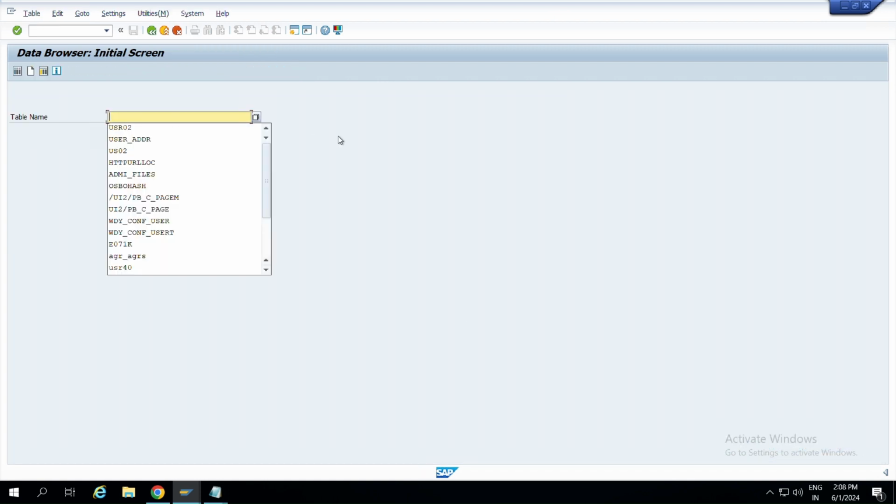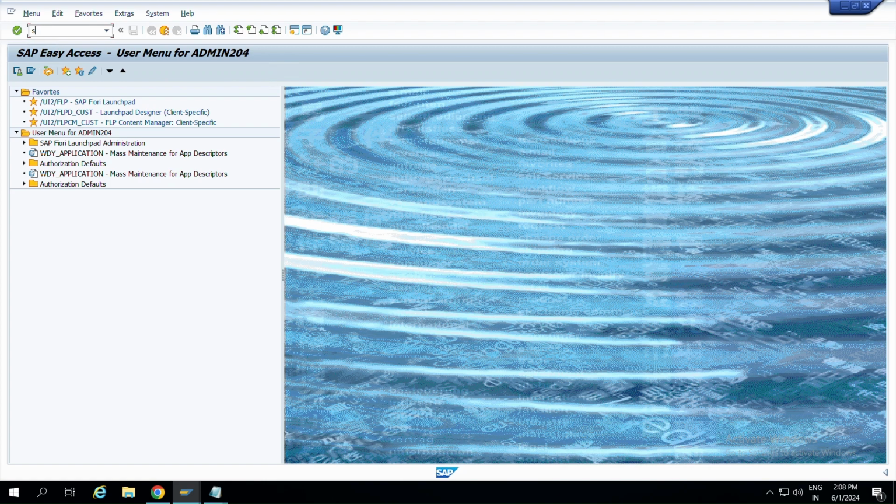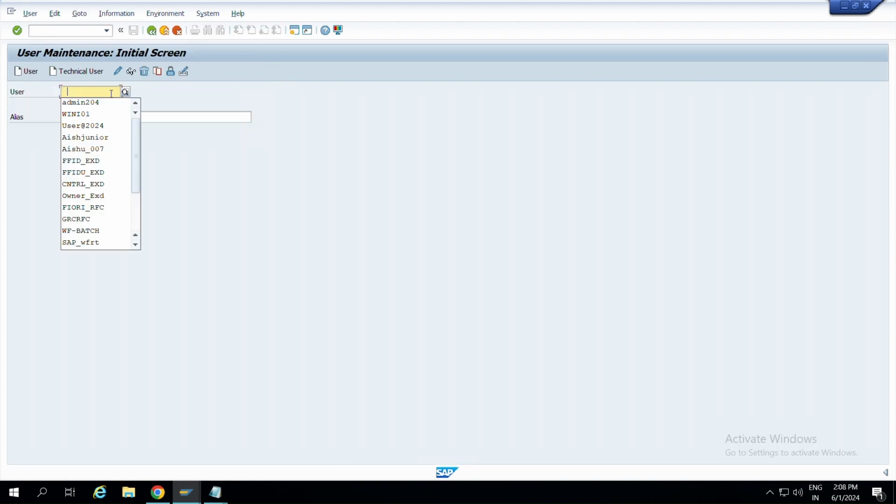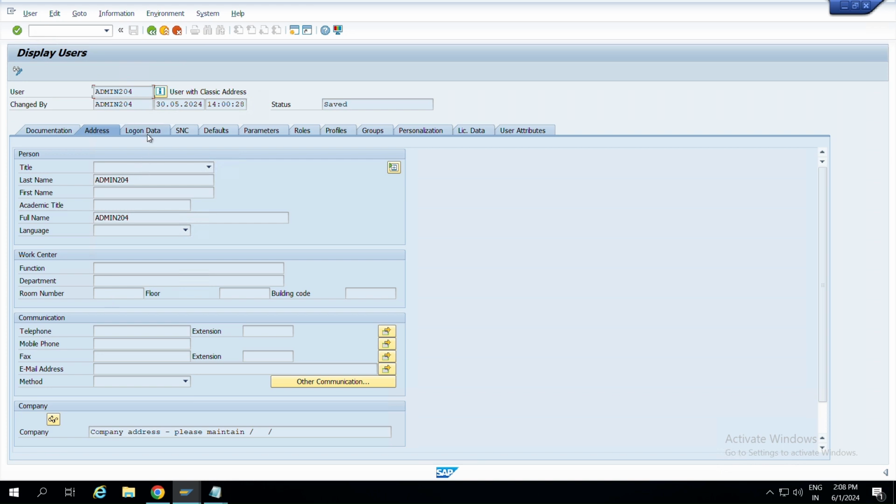And whenever you get a question like how can you fetch a user's email address? Like in SU01, if you go and check, I'll check whether any user address is maintained or not here, email ID. So email ID is not maintained. I'll just mention any email ID.